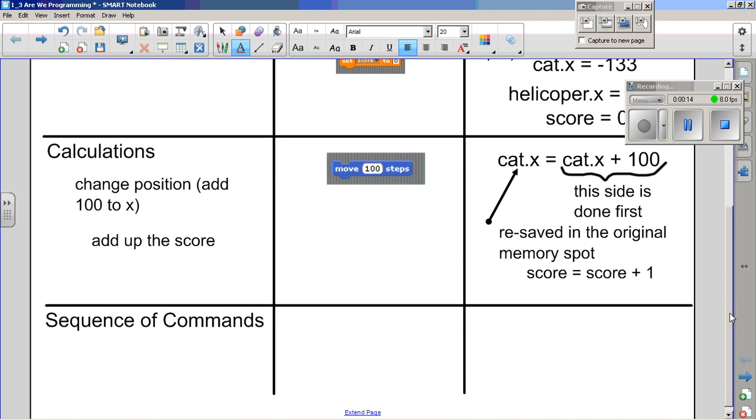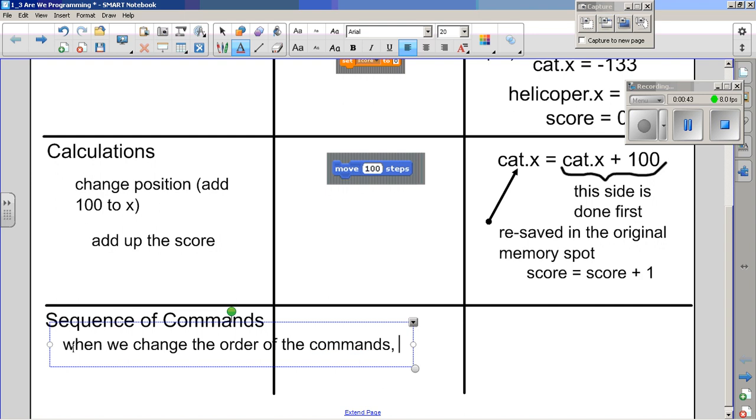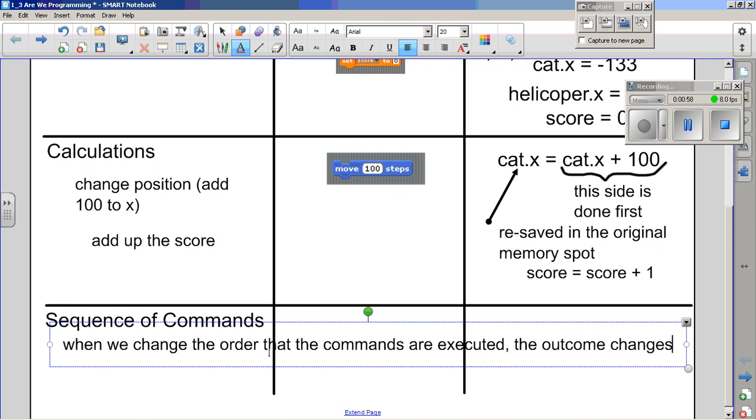One of them is pretty clear, I think, in Scratch, this idea of sequence of commands. The order that the blocks are executed will vastly change what happens in the program. I'll show what I mean after I type in the sentence. Change the order of the commands. The order that the commands are executed. The outcome changes. I'm going to squish that back.